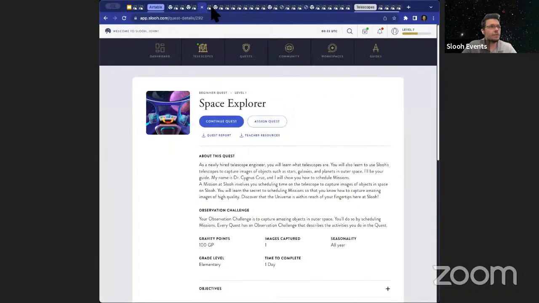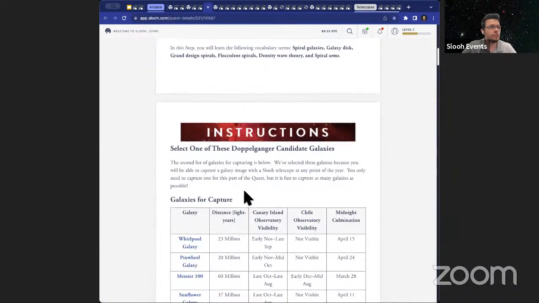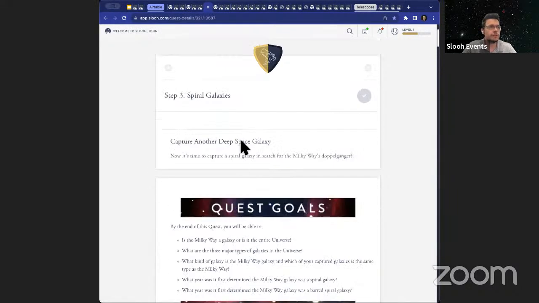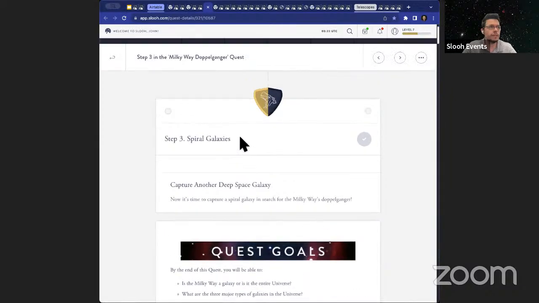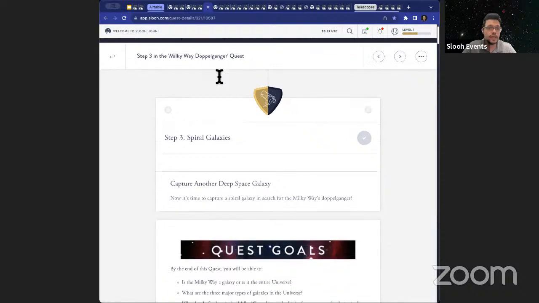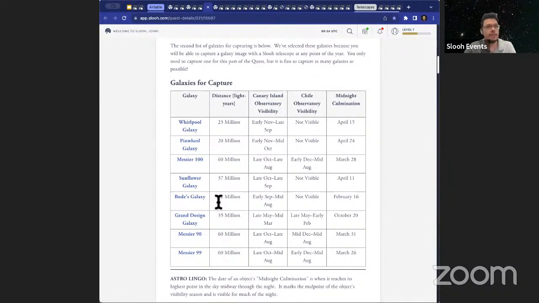While we're on the topic, I do want to show you what it's like to schedule a mission within the quest itself. This particular quest that I'm showing you is called the Milky Way Doppelganger quest, and it teaches students kinds of galaxies. What they need to do is capture one of the galaxies on this list and then determine whether or not it's the same kind of galaxy as the Milky Way galaxy. We provide these observation tables within Quest to help students zero in on the exact objects that they need to capture to complete the quest.